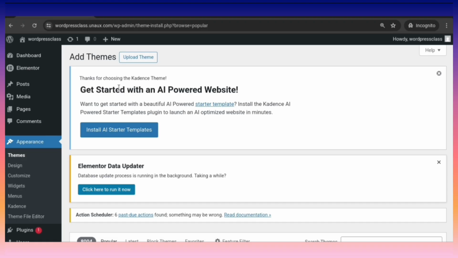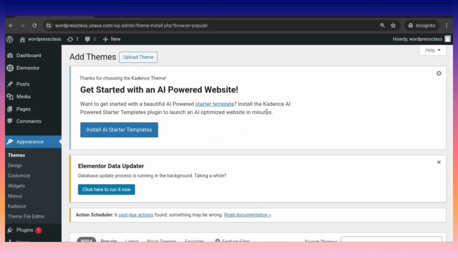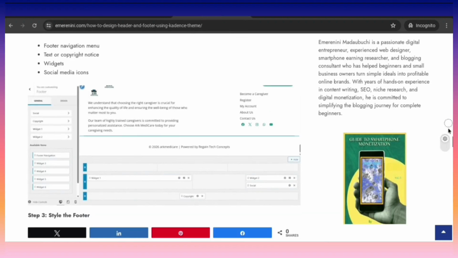Then the important tip that we need to consider is the use of a page builder. Okay, you need to select a page builder that you can handle very well, because without a page builder, you may not be able to give your website a good customization or a good design. If you want more design control of your website, you can use a page builder such as Elementor. Elementor is one of the best page builders that you can use, and it's very easy. All right, it's user friendly. Anyone can use it.